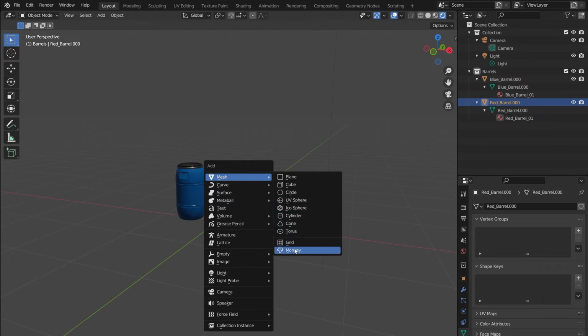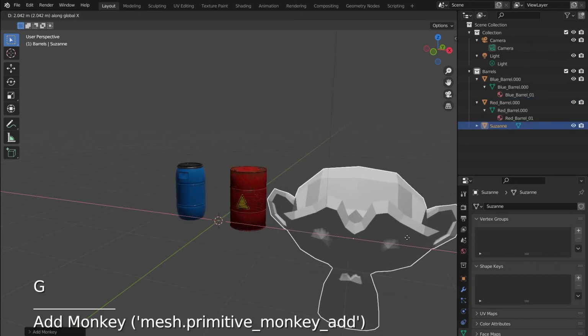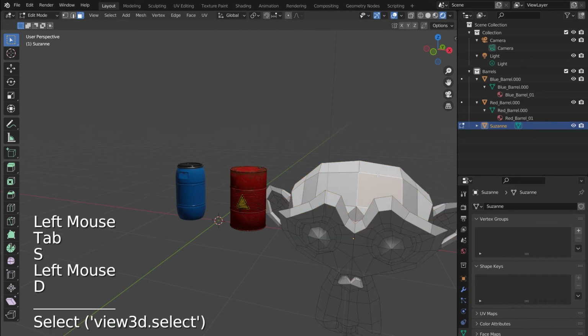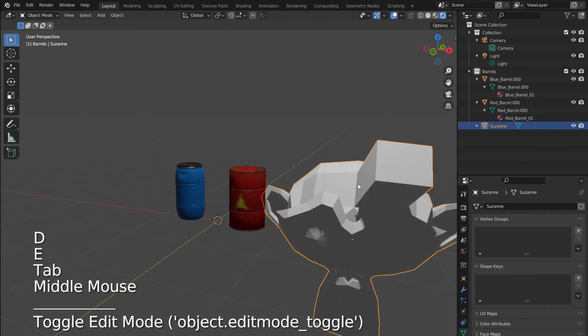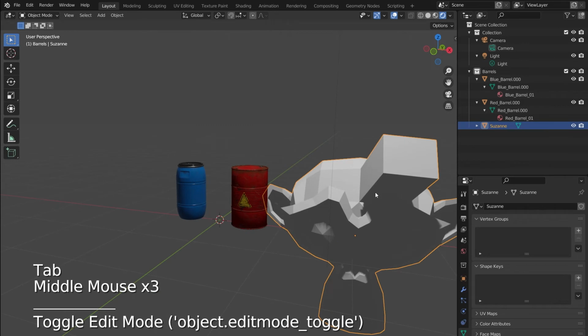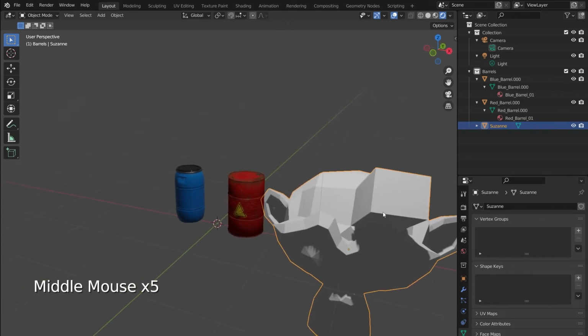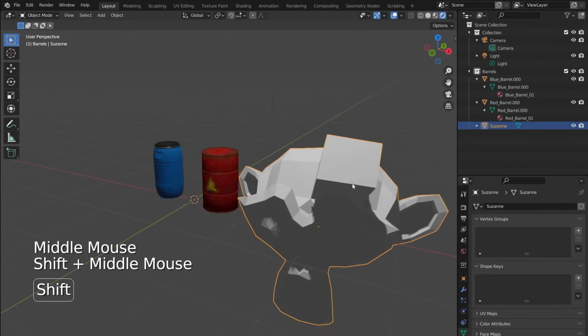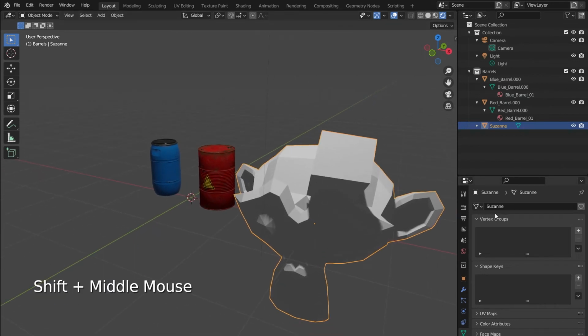So let's say you have Suzanne, you have the monkey, you're like, cool, I like it, you do a bunch of stuff to it, and this is how I want it. But I don't need it right now. I'm gonna need this mesh later. You can obviously put it in a collection and close it down. But what you could do is you can force a user, right?